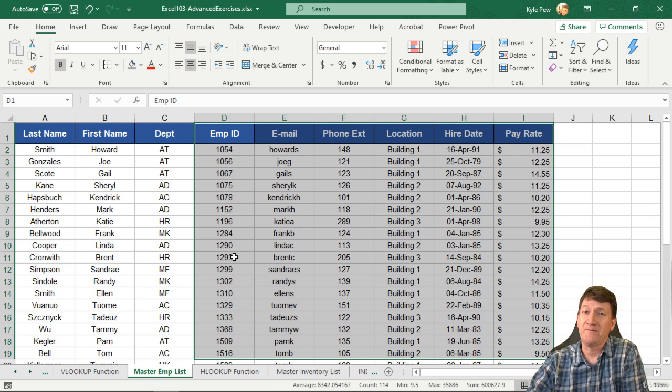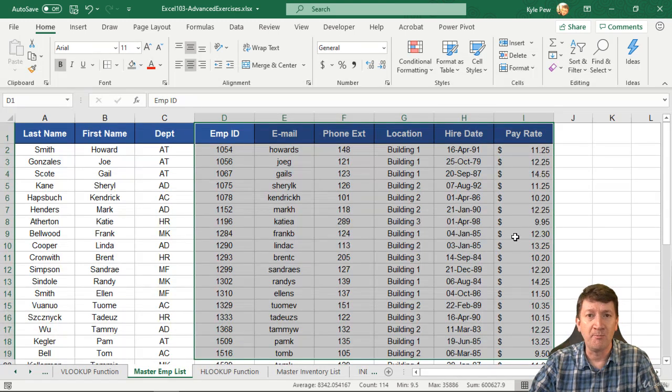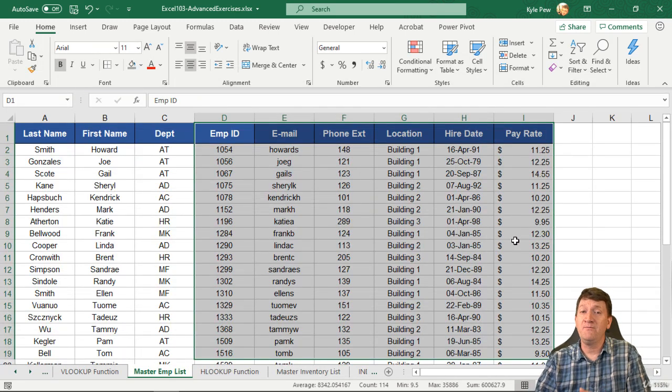But then if we told it to find the last name, it'd be like, well, where's the last name at? It can't look to the left. The column index num cannot go negative. It can't go over here and look. It has to be a positive number to the right. So that's a limitation. VLOOKUP's great. Again, very popular, very commonly used, but that's a pretty big limitation.